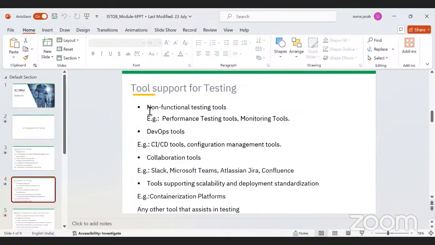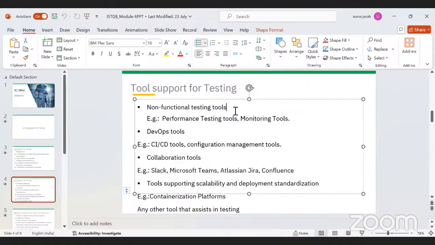Next is the non-functional testing tool. One typical example, which we have discussed before, is the performance testing tool. In order to do performance testing, it is not actually possible manually. We could not log in as 1,000 or 10,000 users. So we have to depend upon a performance testing tool which can simulate that number of users. That is a performance testing tool.